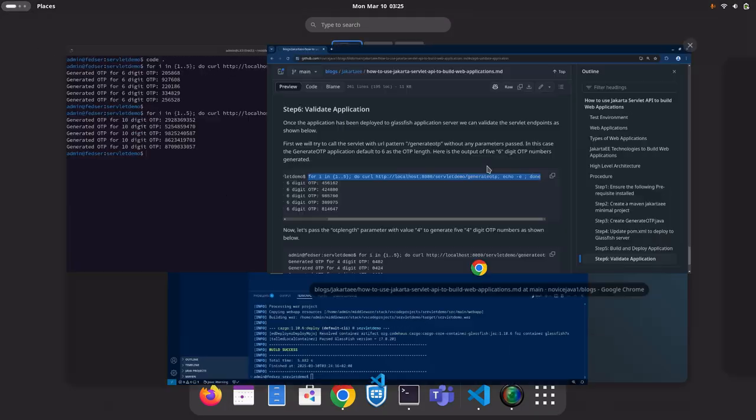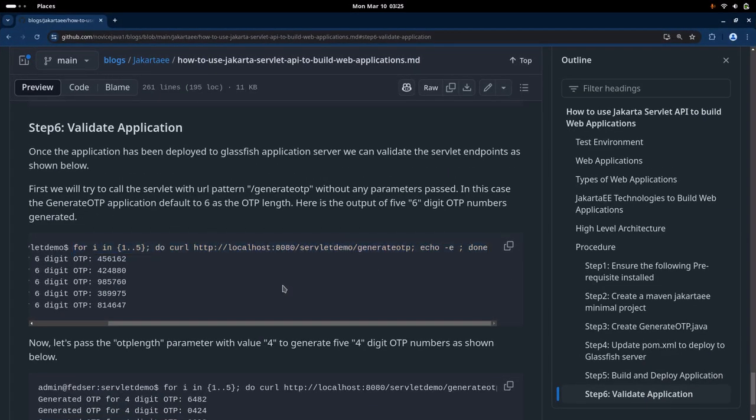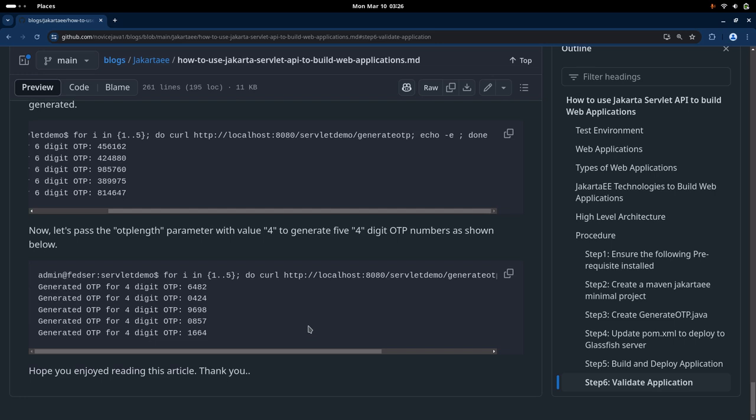So here we have seen how we can use the Jakarta Servlet API specifications, and we have seen what are the methods or the classes that we need to extend and override in order to implement our basic application based on the Servlet API. So that is all I wanted to show you in this video.